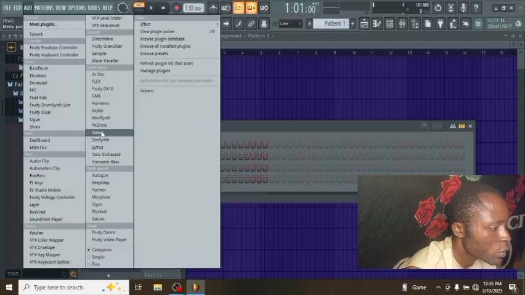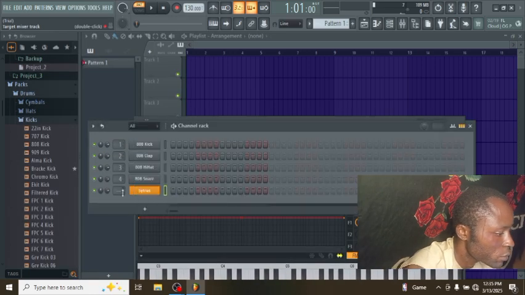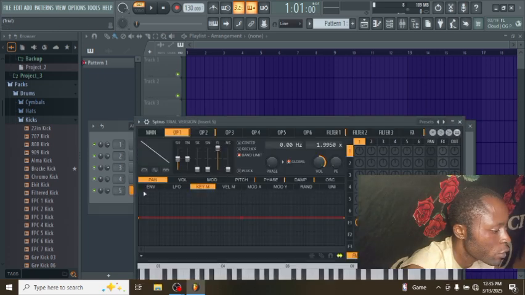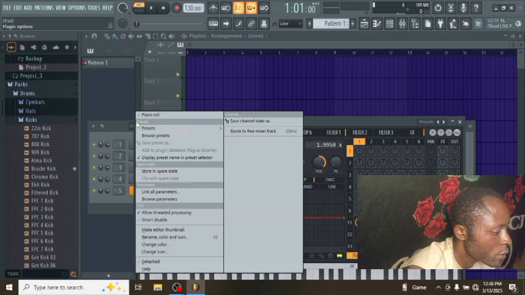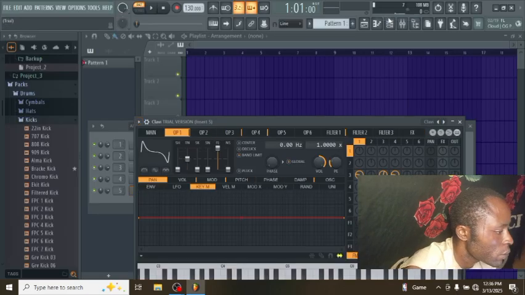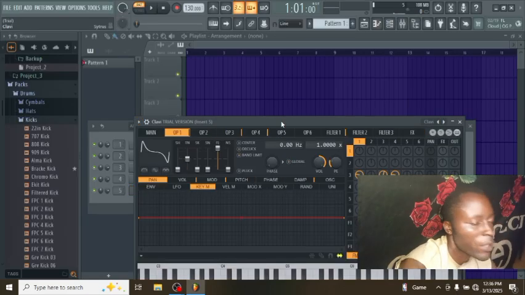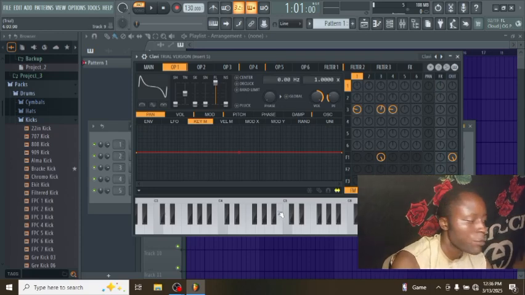Now I'm going to click on add and click Sytrus. I'm going to right click and hold it, turn the mouse wheel to channel 5, then click on this icon and click on preset. Now I'm going to pick this blocking chord clavi to start making my Notre Dame Cathedral trap beat.